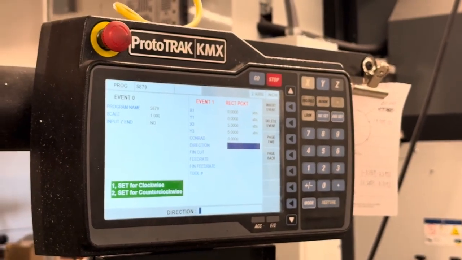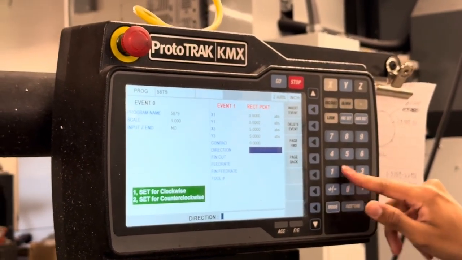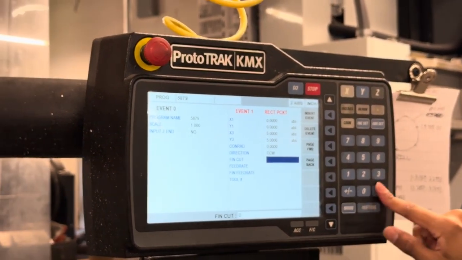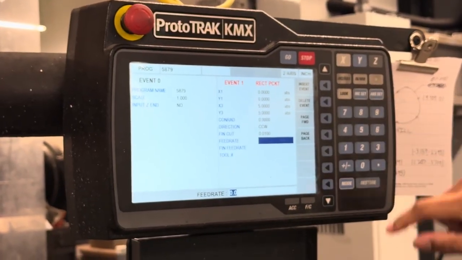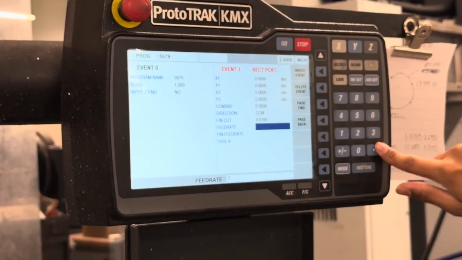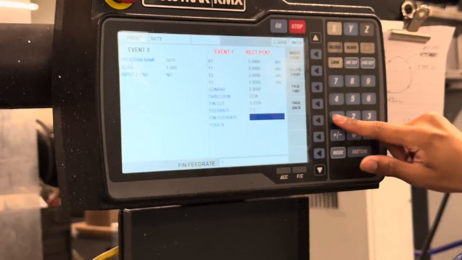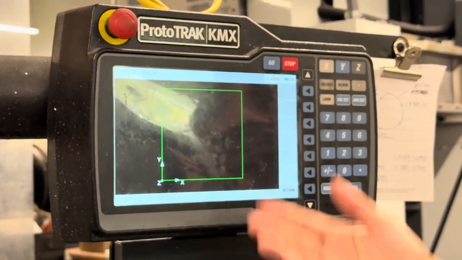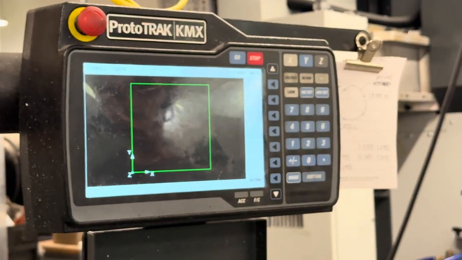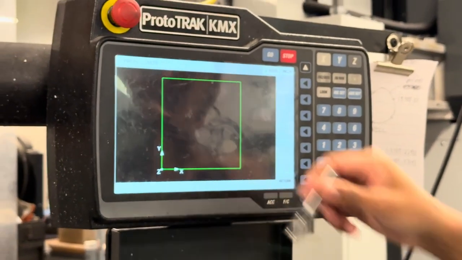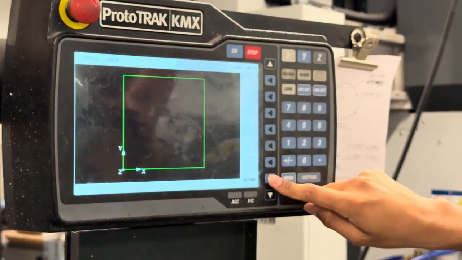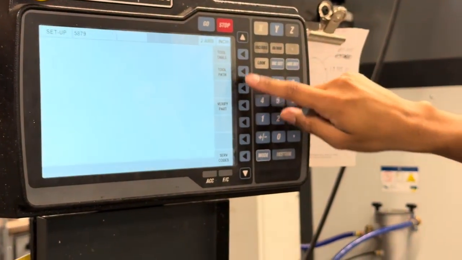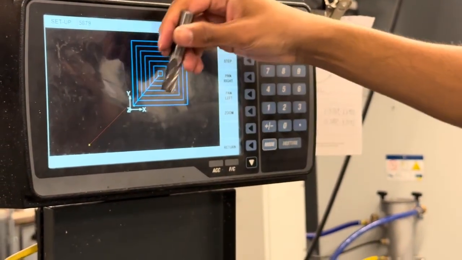So let's say you have a rectangular pocket that starts at 0, 0 and goes to 5, 5. You have a 0 corner radius. You want to go counterclockwise, finish cut 10 thou, 7.5 feed rate, finish feed rate 10, 201. Take a look. It just does a rectangle or a square, and the tool will go like that. I can show you the tool path, but let's see, set up. Yeah, so the end mill will just go like that.